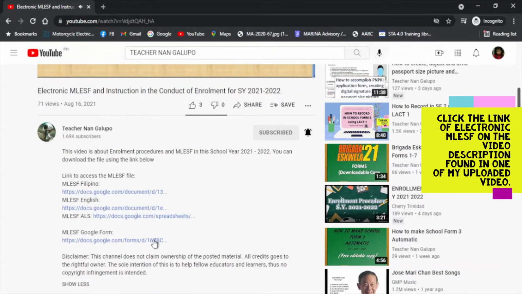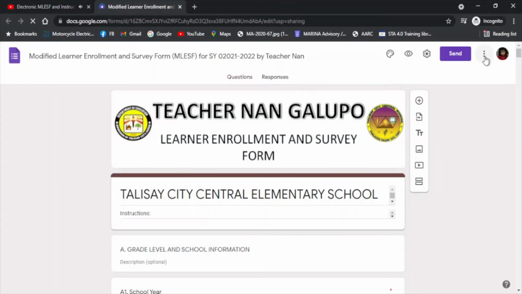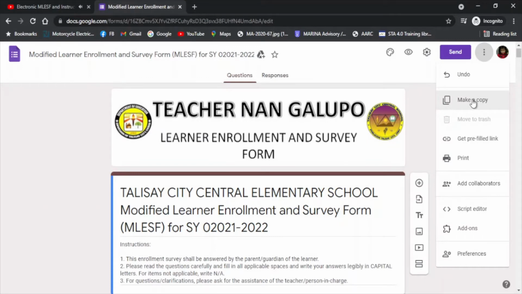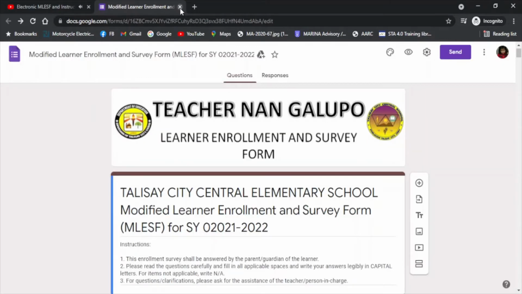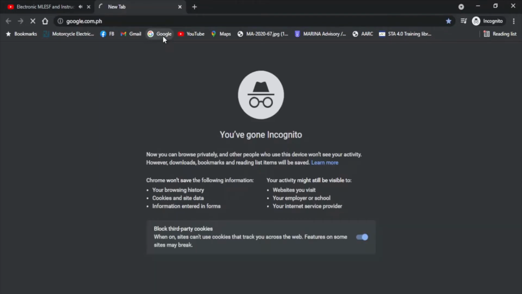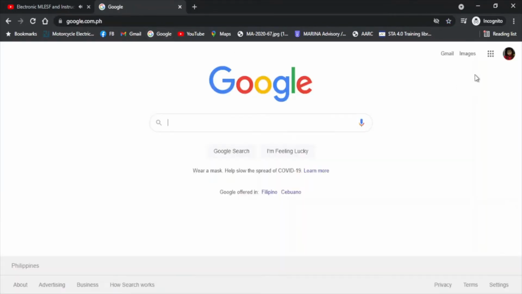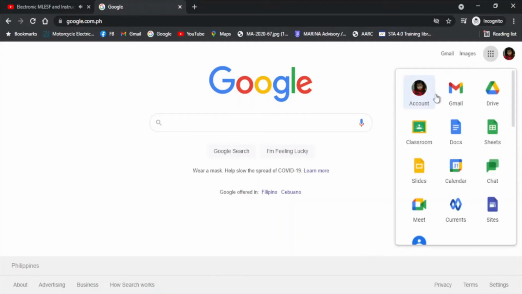Let's begin by clicking the link. Click the three dots on the upper right side of the screen. Click Make a Copy. Click OK. Close the tab or add another tab and type www.google.com. Click the six dots on the upper right side of the screen.